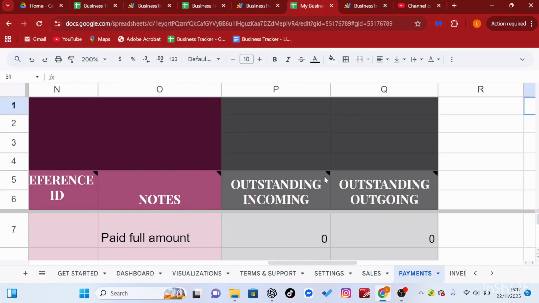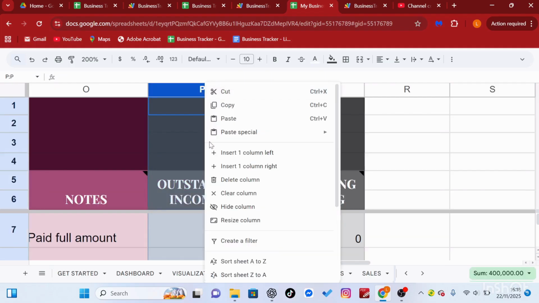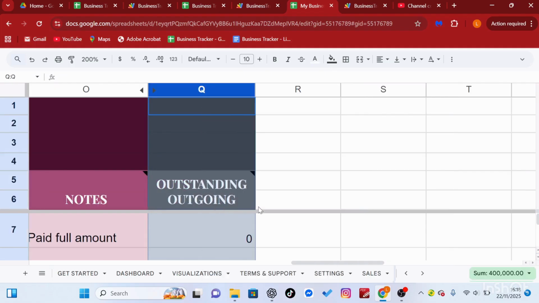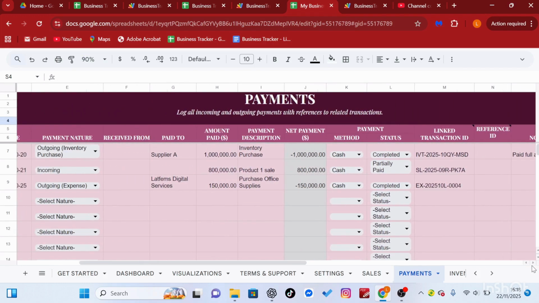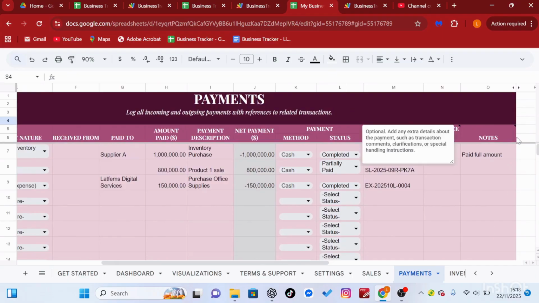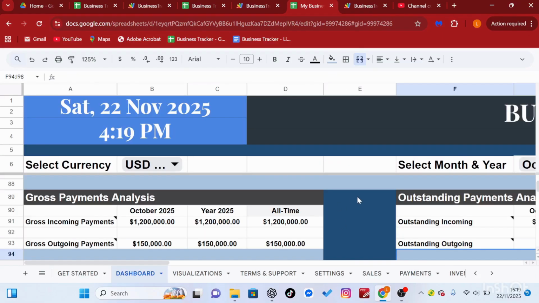Now, the helper columns you see here, they fit directly into your dashboard. You won't need to edit or delete them, although you may hide them if you prefer a cleaner workspace. Before we dive into practical examples, let's first understand how your dashboard interprets payments.